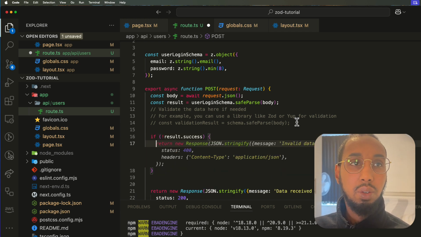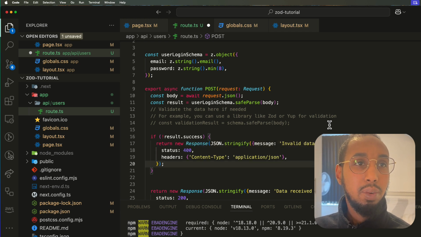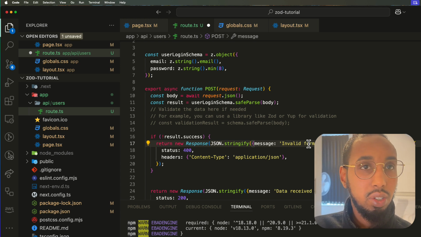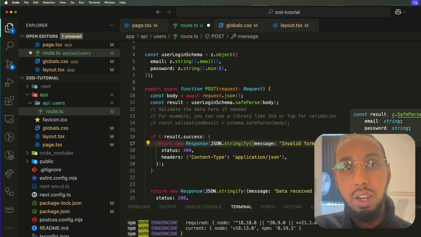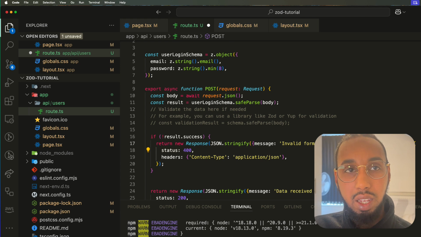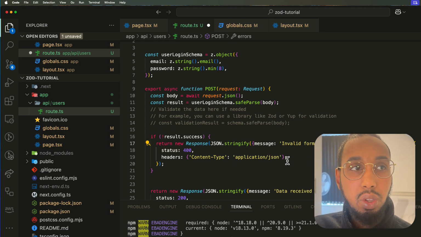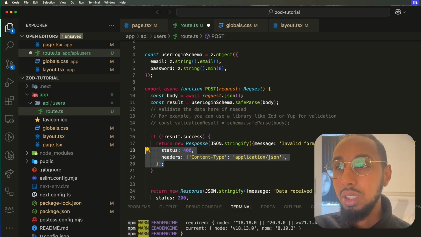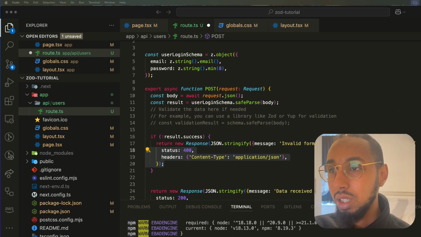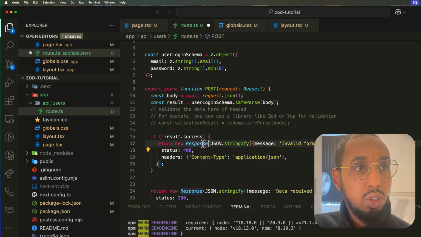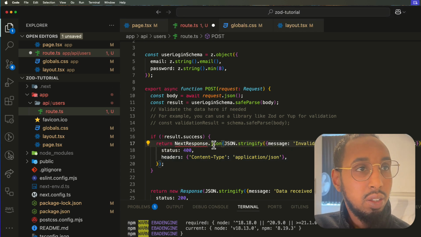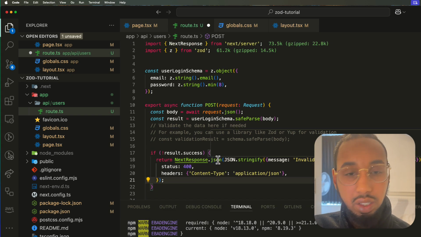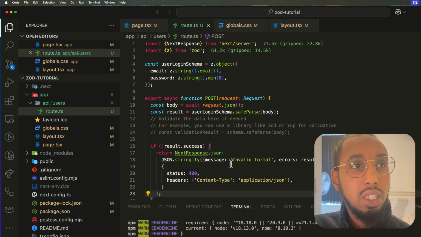We're going to say invalid format rather than invalid data to give the user some more information, and then inside of the error they will see what the reason for the error is. We want to throw a 400 error, but we want to use NextResponse instead of the standard Response. So if I use NextResponse, I have to import that. Yep, and so there we have it. So we can test it out in Postman now.